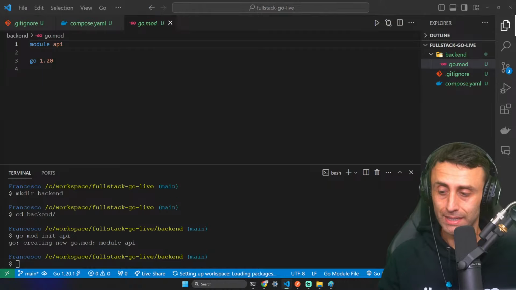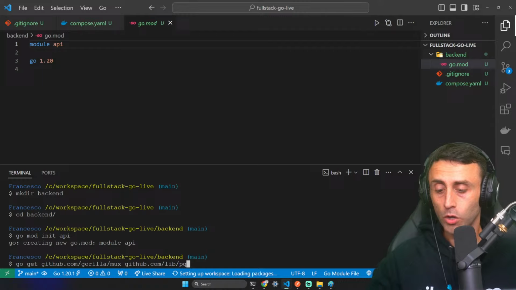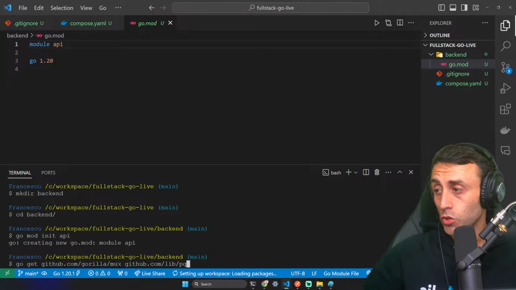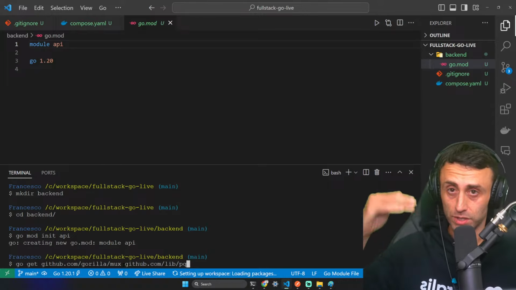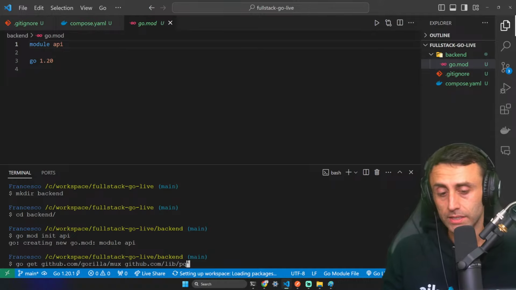How can we install dependencies in Go? There is this command that you can type, go get, and then we have this github.com/gorilla/mux, and then github.com/lib/pq. This Gorilla Mux is a framework, and we'll use it for parsing the JSON files, serializing the objects, and also creating the router to hit different endpoints. And then we have the PQ, which is the driver specific for the Postgres database.